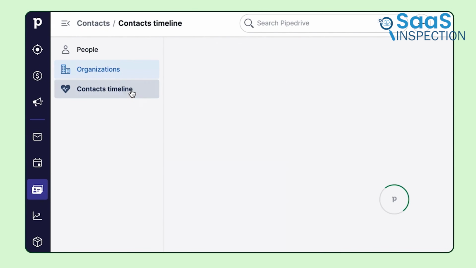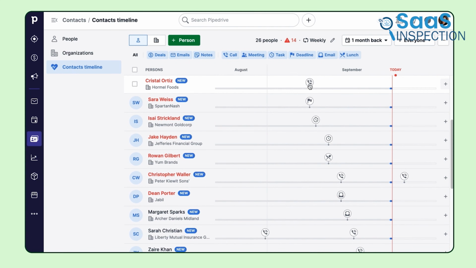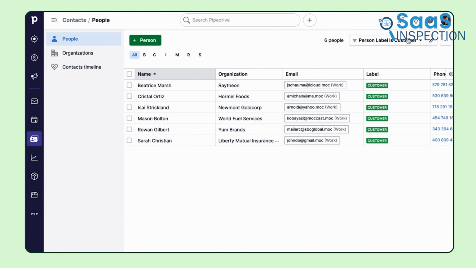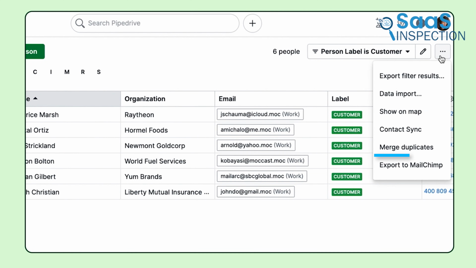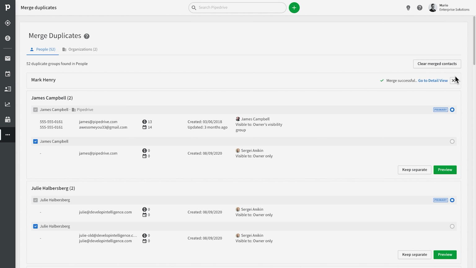But the most valuable part here is the contacts timeline. When you open a person or organization, you get a single chronological view of every interaction, every email, call, note, and activity. You never have to dig through different tabs to find out what happened last. And if you import a list and end up with multiple entries for the same person, the Merge Duplicates feature is right there. It intelligently scans for potential duplicates and lets you combine them quickly, which keeps your database clean from the start.